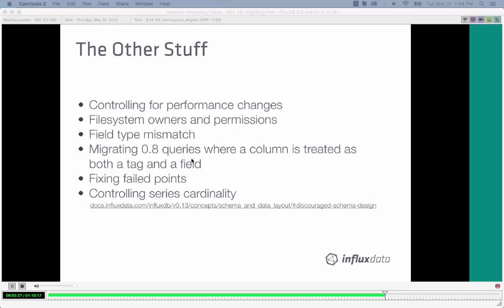So the other stuff, and this gets into what are the other things to think about when I'm going to be doing a migration like this. Controlling for performance changes is a big one, right? You definitely want to be running some tests in your staging environments in order to make sure that you understand how your performance requirements will change. Your CPU or RAM needs may go up or down. Your network needs probably will not change.